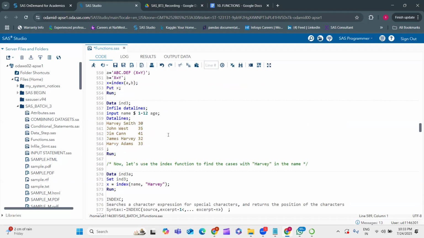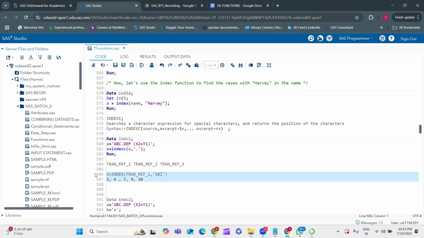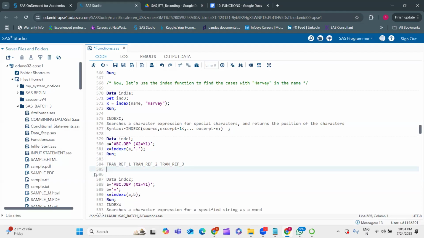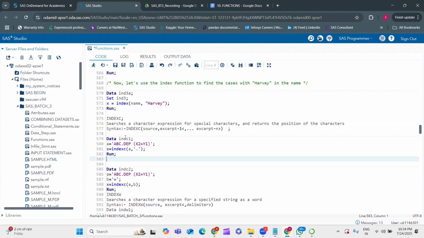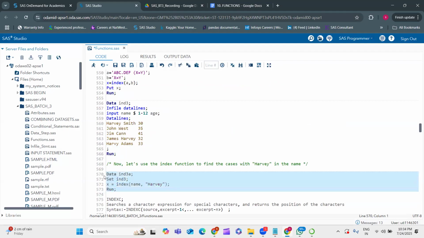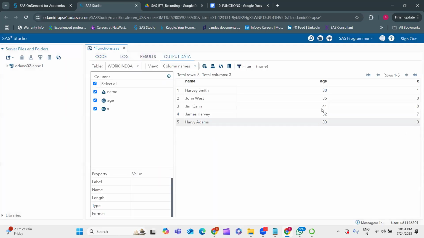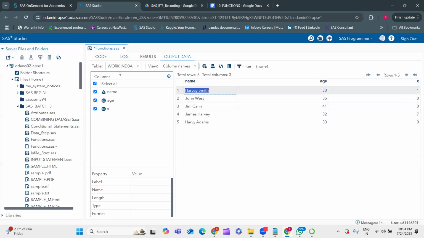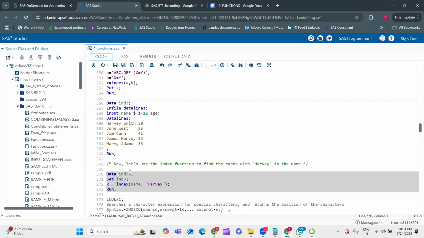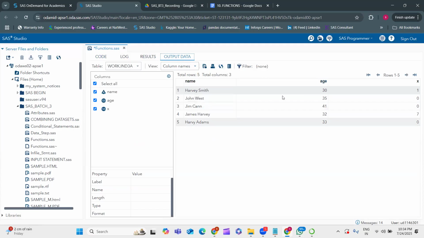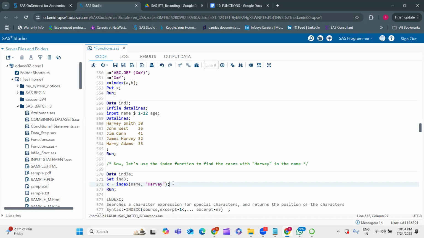Okay, for your sake, let's leave out SBI. I gave you a real-time scenario; we'll simply go with this Harvey example. If you see in this data, I have data other than Harvey also. But eventually, in my IND3 output data set, I should have data pertaining to only Harvey, not the others: John Welch, Jim Can, Harvey Adams. I need to get those removed. Tell me, how do we do it in the same code?